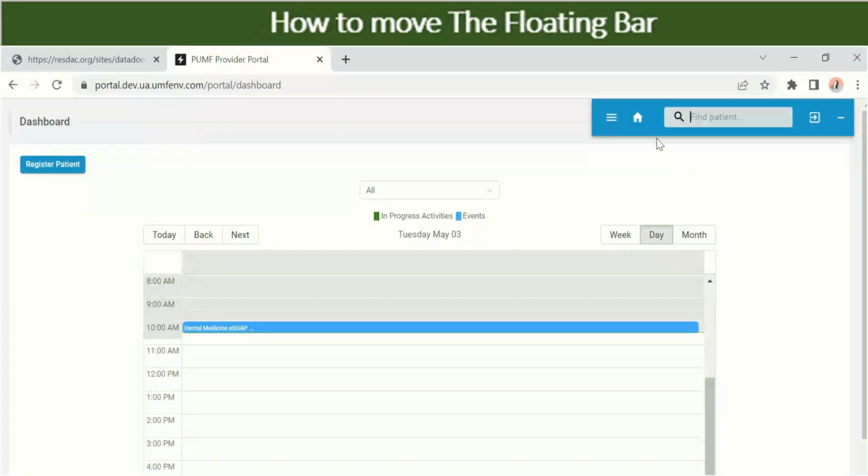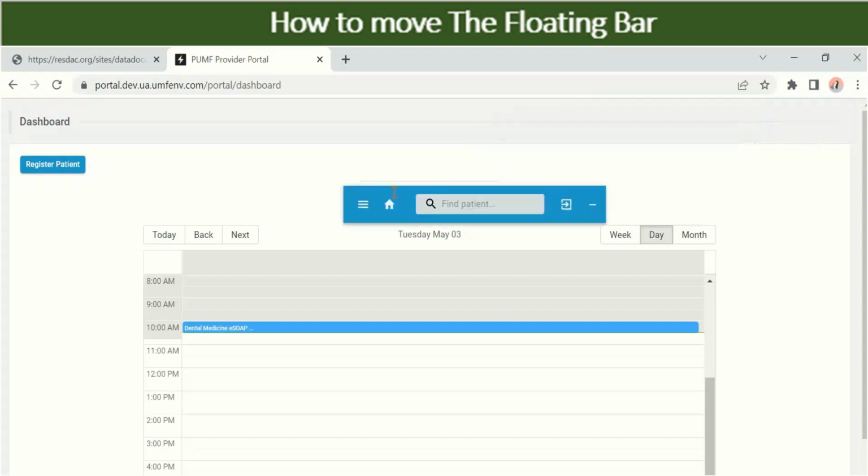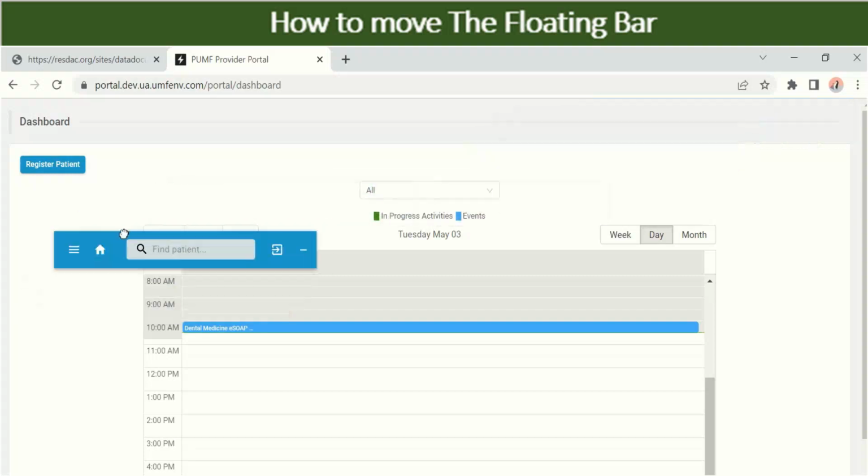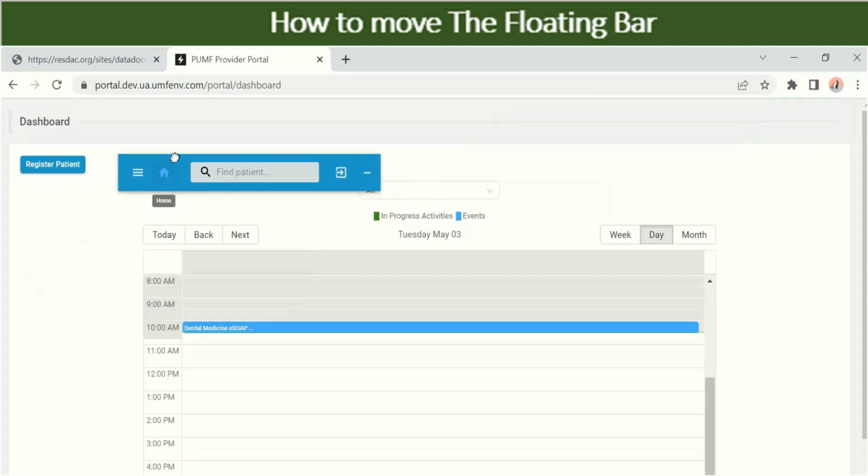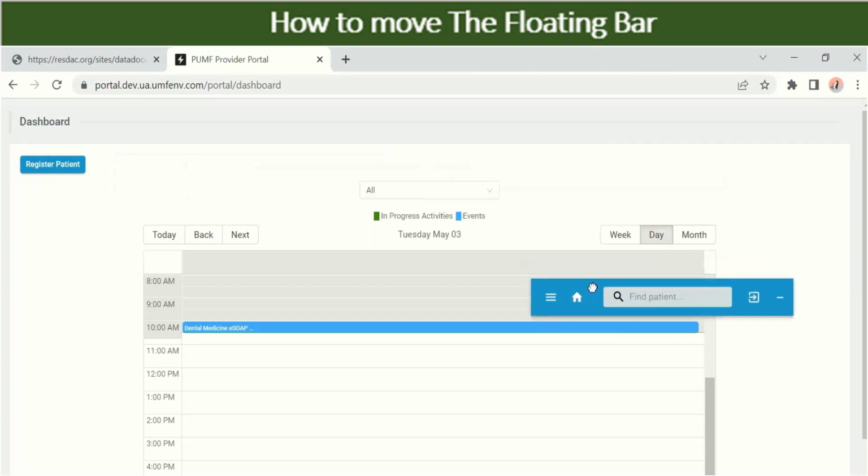The floating bar stands for its name. It can be moved as needed around the screen. Just hover over it until you see the grabbing hand, then move it, as needed, to any other convenient location on the screen.